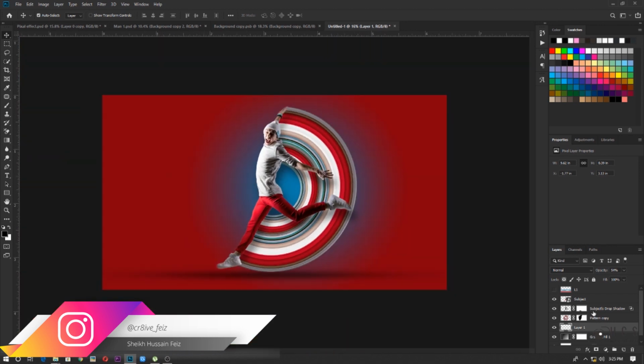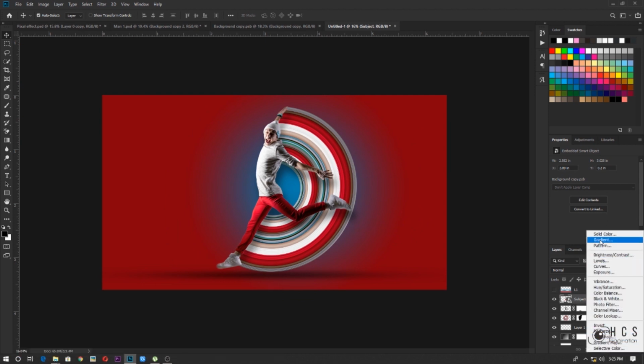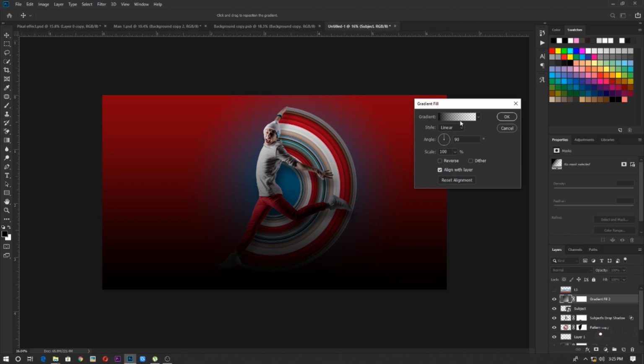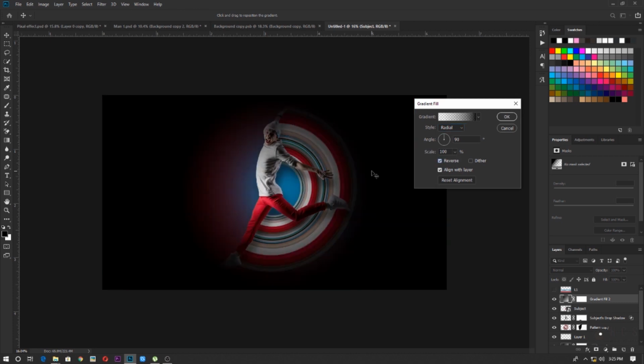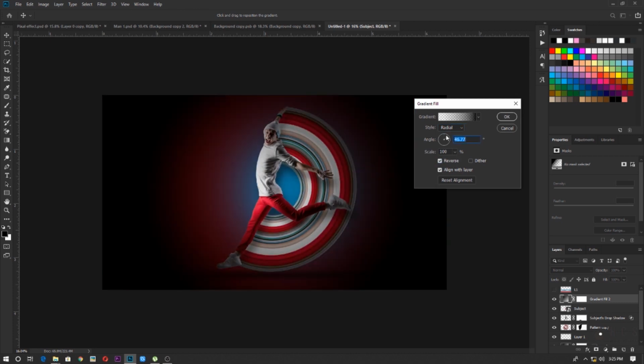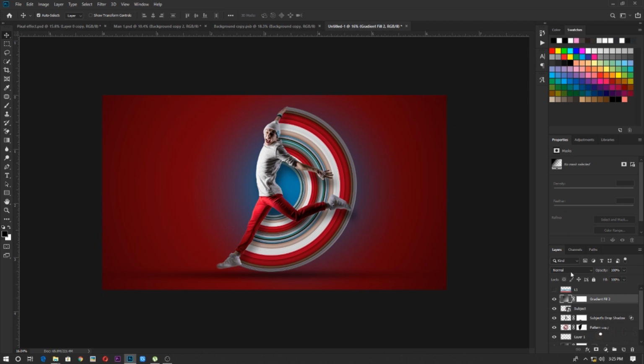For the final touch, we'll add a vignette by selecting a gradient layer and switching to radial, reverse, and play with the angle a little bit, increase the scale and change the blending mode to soft light. You can see it's added a decent vignette to our subject.